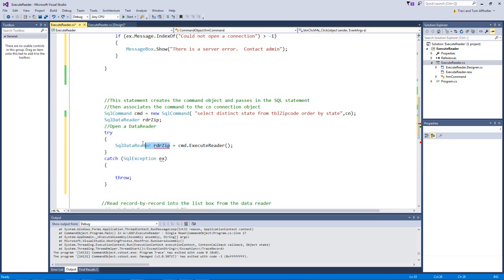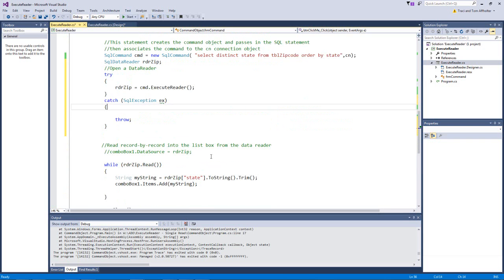So what I need to do is pull that instantiation, copy it, and put it up above the data reader like I did right here, and then I can come back in now and delete this guy out, and I should be good to go.